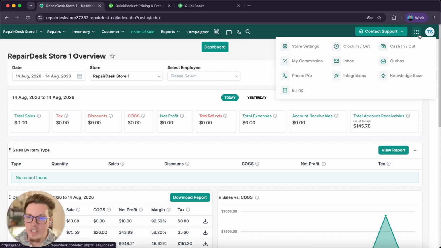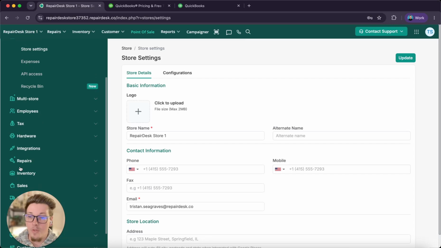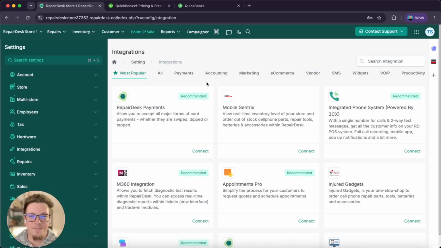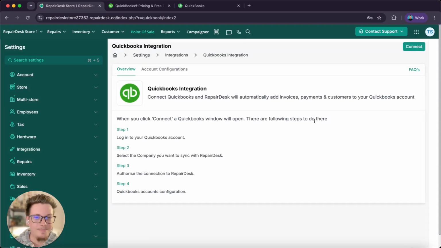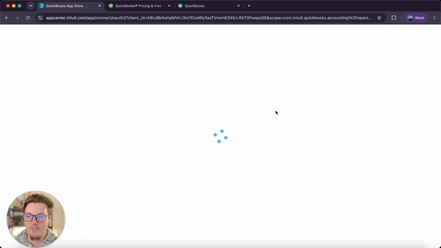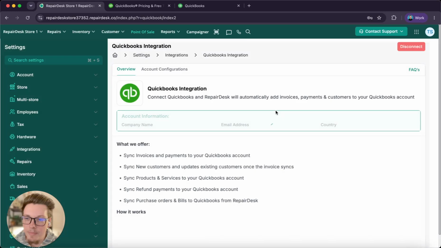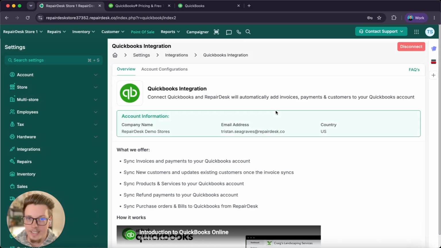We'll start by hovering over these 9 dots on the top right and then selecting Store Settings. On the left, we'll select Integrations, and we'll go to the Accounting tab at the top. We'll find the QuickBooks integration and we'll select Connect. Once you're here in the top right, you'll click Connect. You'll sign in using your Intuit email address, password, and two-factor authentication. If this is your first time doing it, then you'll need to grant QuickBooks access to your RepairDesk account.